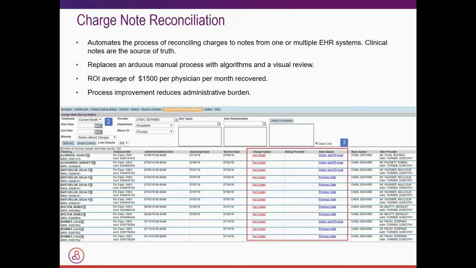At one client, the Patient Keeper Charge Note Reconciliation Report found an average of 5 charges per provider per month. When working the report, users have an option right on the screen to read the note and enter a charge.